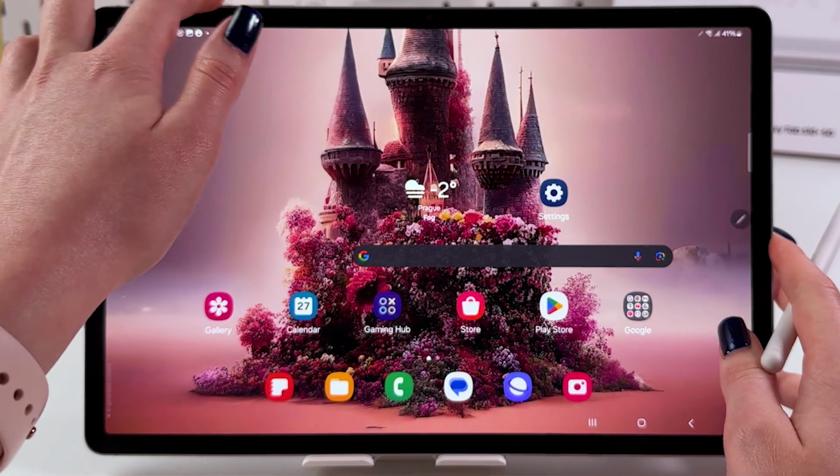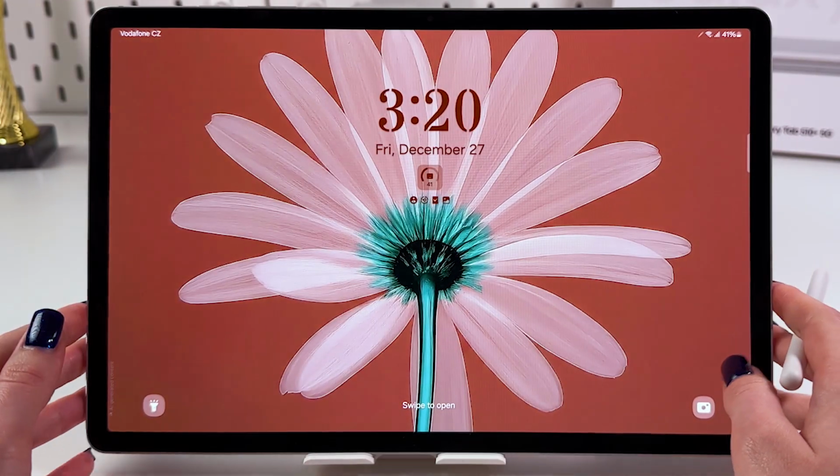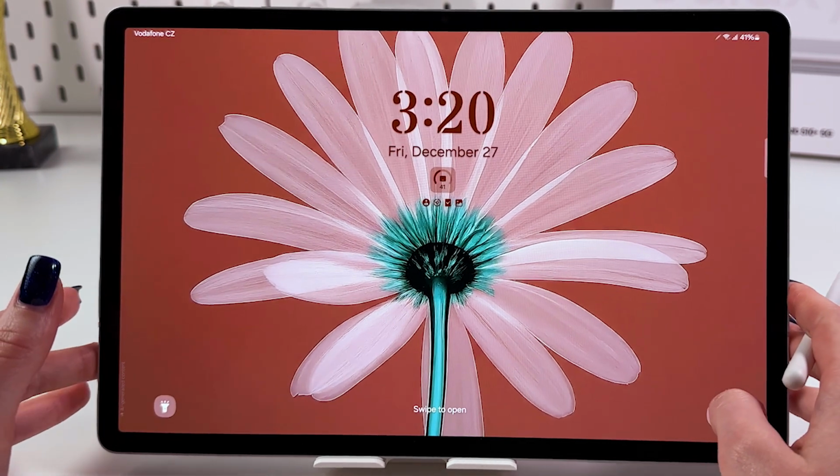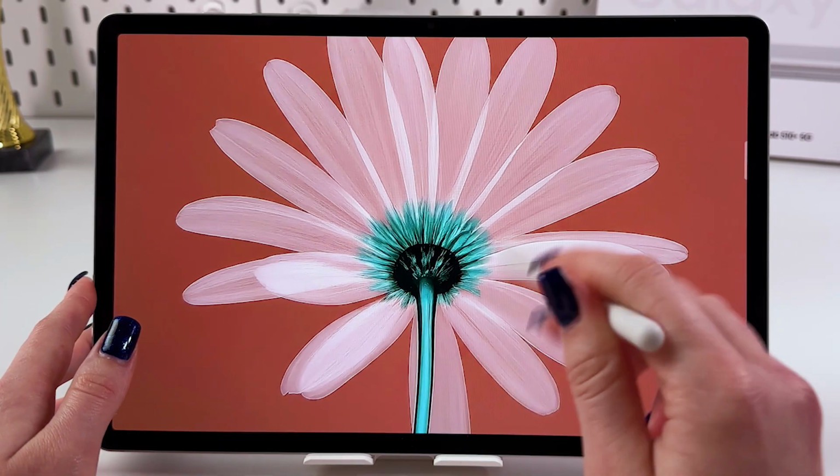I'm gonna lock my device and now unlock it. And here is my new wallpaper, which is generated by AI. So that's it for today.